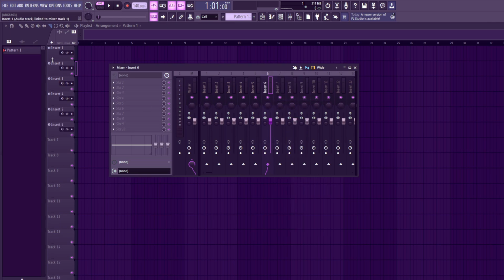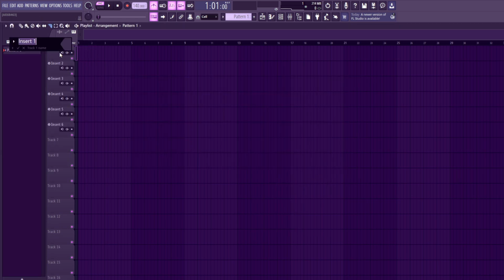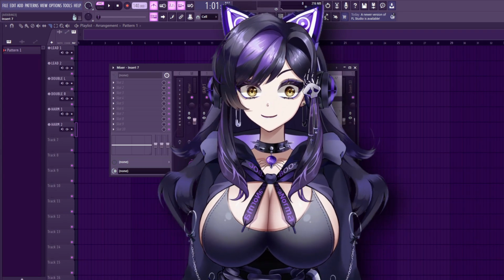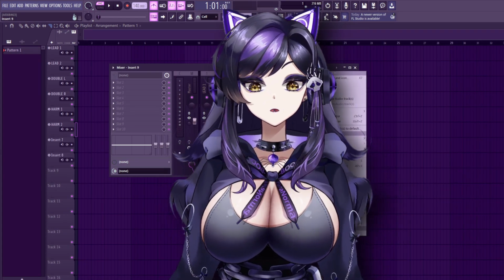After that, we're going to go into here, right-click Insert, and click Rename Color and Icon. So for me, I'm going to do 2 lead tracks, a couple of doubles, some backing vocals where I'll put my harmonies and things like that, and I'll have it all looking just like this. Honestly, you're better off having more channels than less, just in case. You'll never know what you'll need.